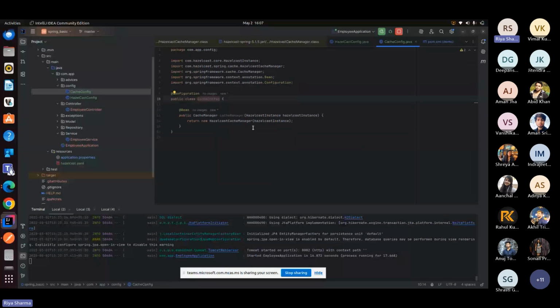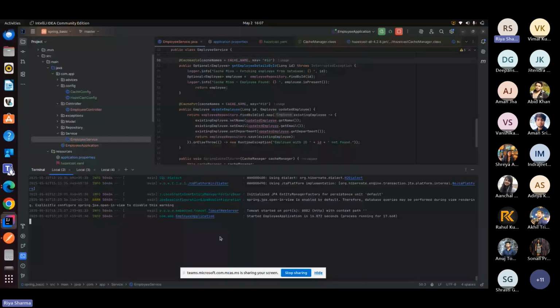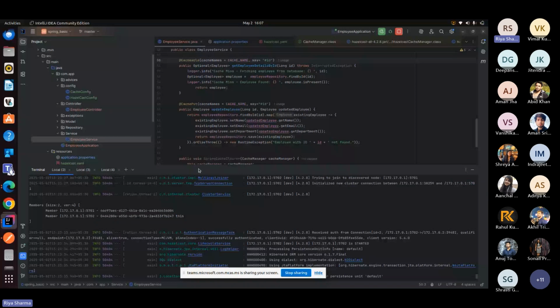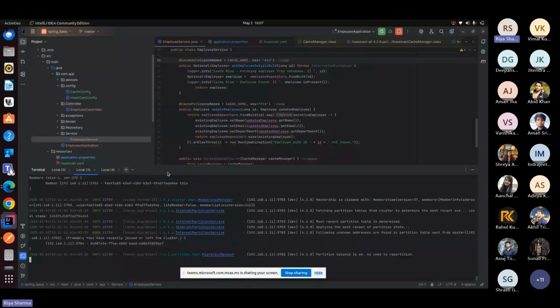So what I've done till now is I just wanted to show you how different members work. Whenever an instance goes up, it gets added to the cluster member list, right? So for example, I have 2 members running here. This was the second one. I can start running the third one.